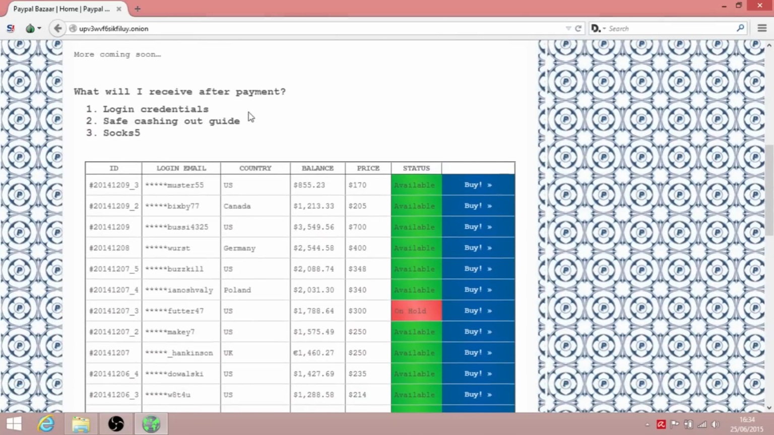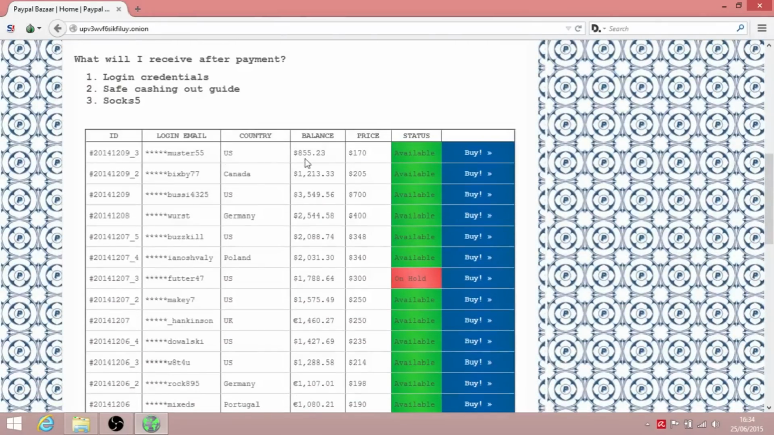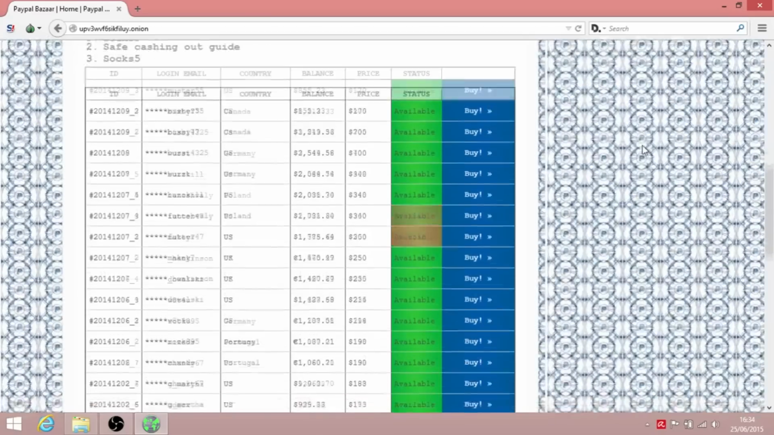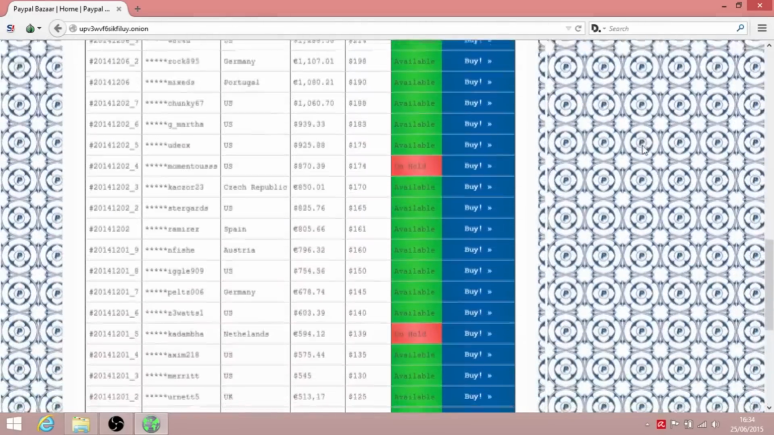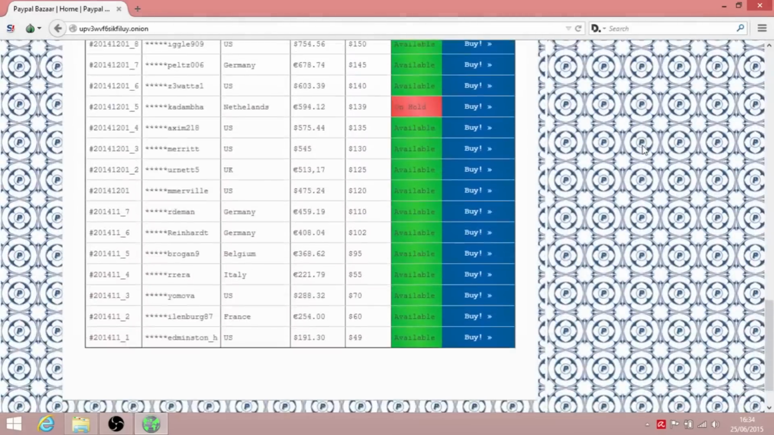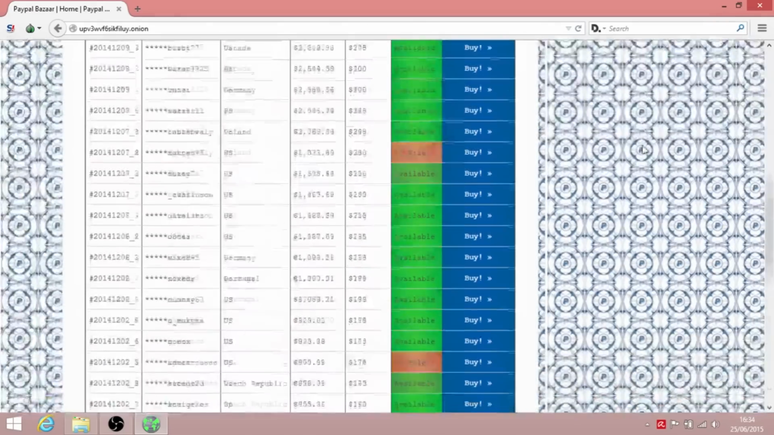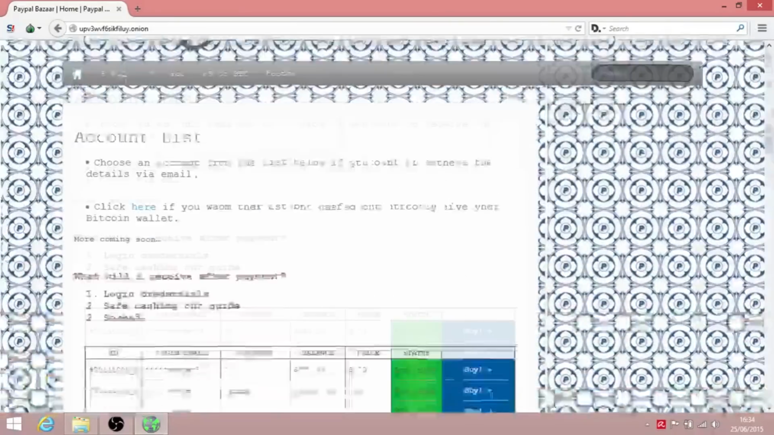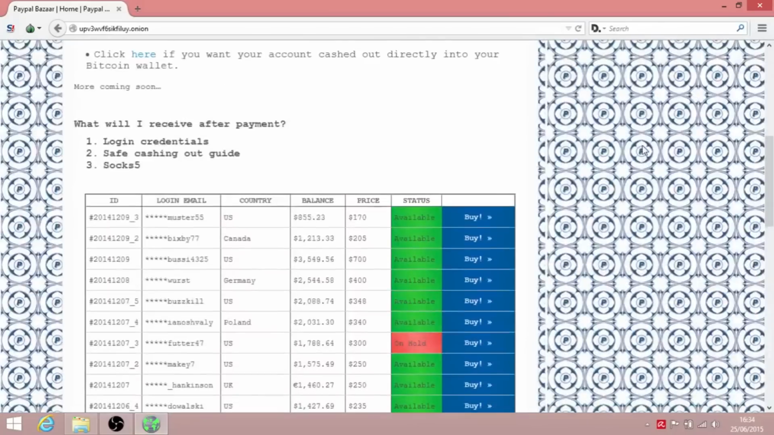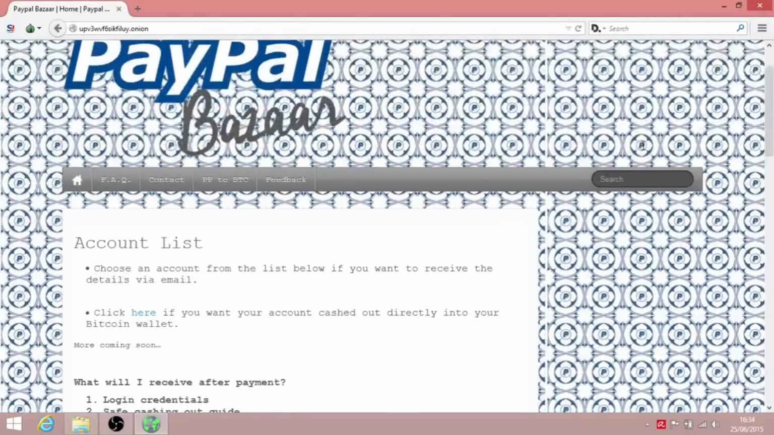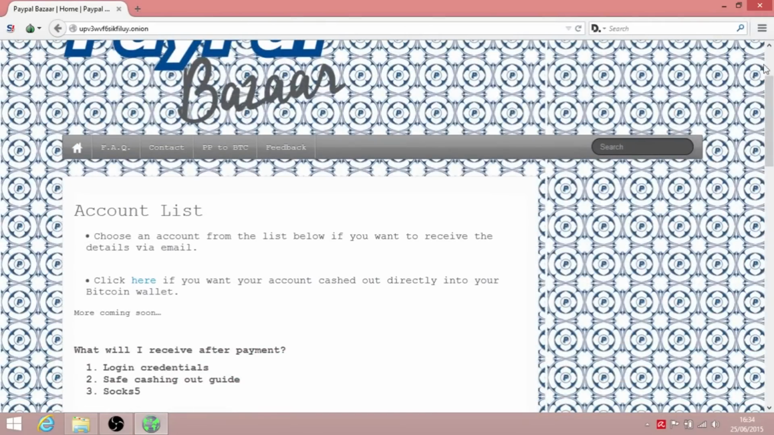So, again, exactly the same thing as before. US balance, $170 to buy, $855. Status, it's available, click here if you want to buy it, and so forth. So a lot of information on there, a lot of different accounts. There's hundreds of websites like this on the deep web. These aren't the only ones. So I'm just giving you an example of some of the stuff that's available on there.